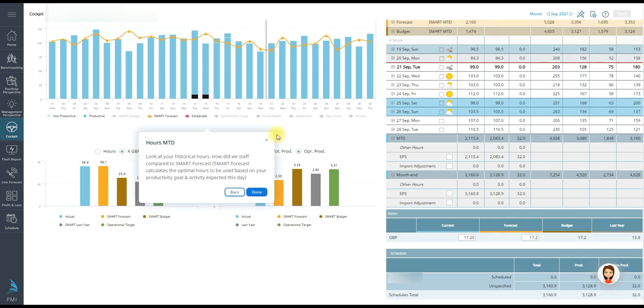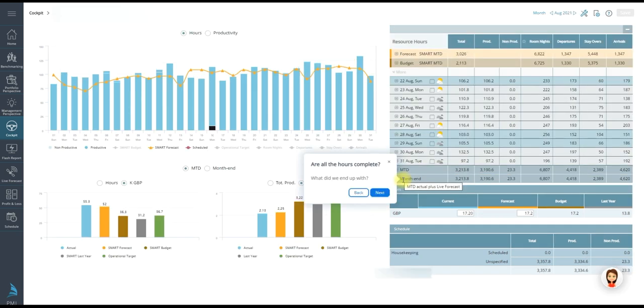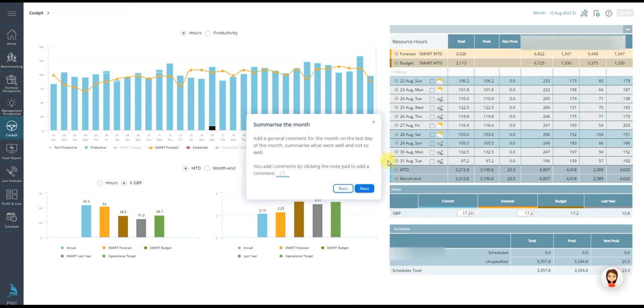Moving on to month-end routines, this can be done on the first working day of the new calendar month. Look at the month that passed. Are all the hours complete? Did we reach the productivity target that was set for the month? Summarize the month by adding a general comment. You can write the comment on the last day of the month. Here can be what went well and what the learnings were.